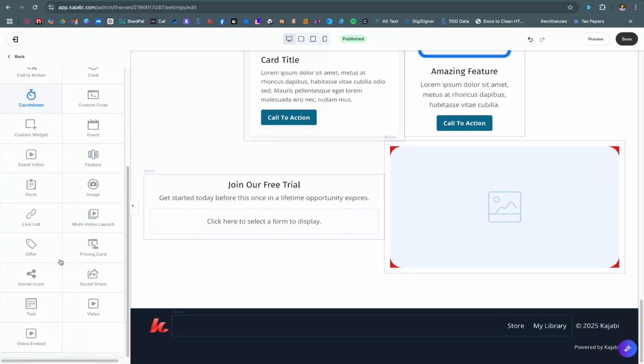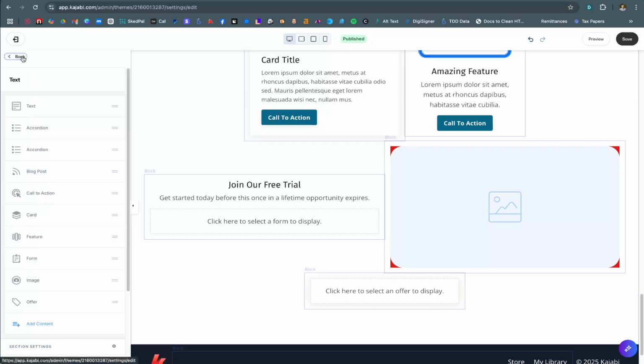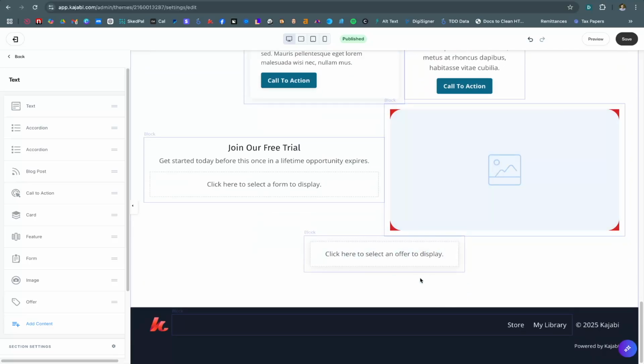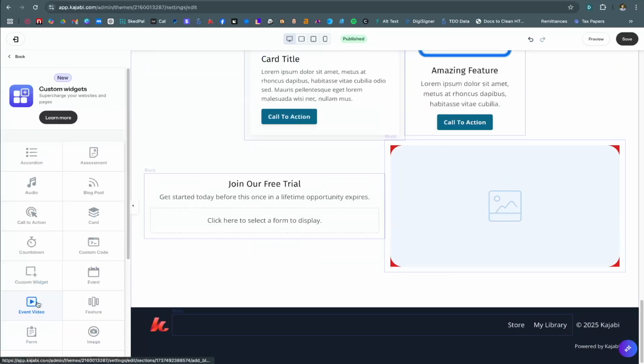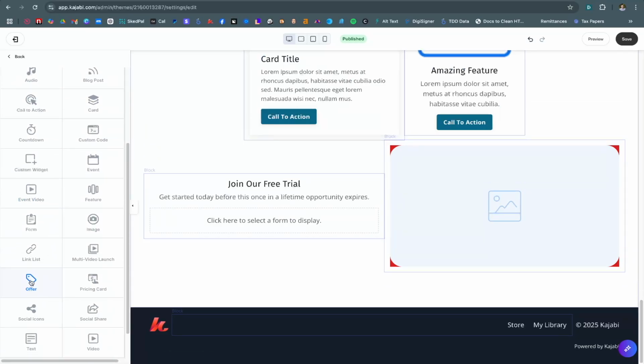What else do we have in here? Feature image, the link list, the multi-video launch. I'm not going to get into that. That is pretty niche use. The offer, if you have offers set up, and I don't have any offers set up yet, but it can display an offer. I don't actually like using this block. I much rather use a card or a feature block when I'm trying to sell something or talk about my offer. And that's just because, just take my word for it, just don't use that one.